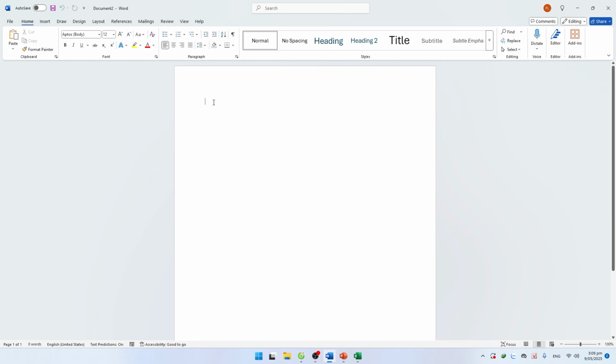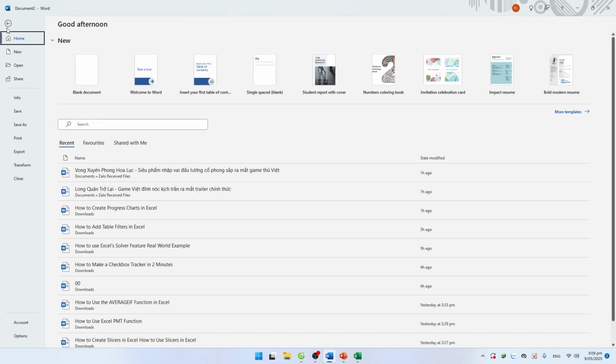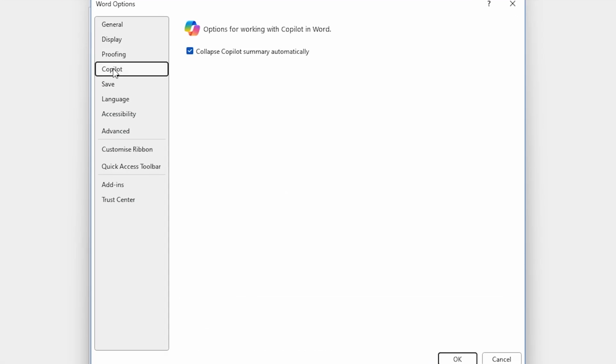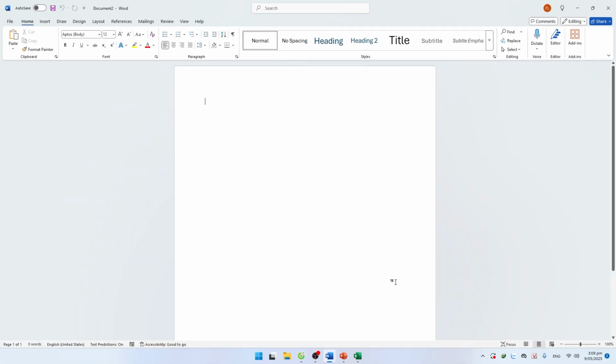Next, click on the File tab in the upper left corner. Then select Options. In the Word Options window, go to the Copilot section. Uncheck the box labeled Collapse Copilot Summary automatically. Click OK to save the changes.